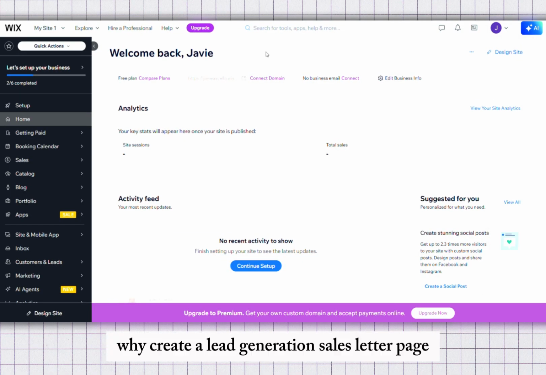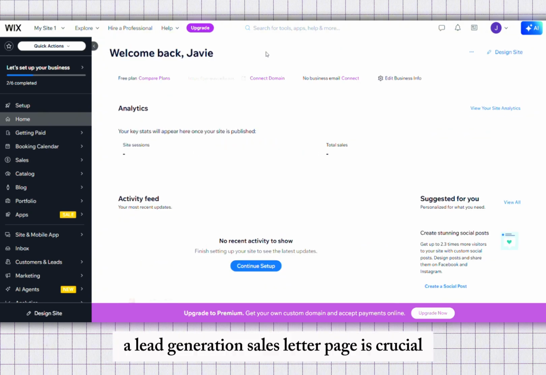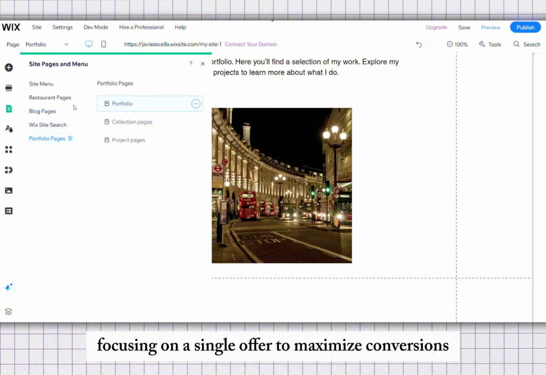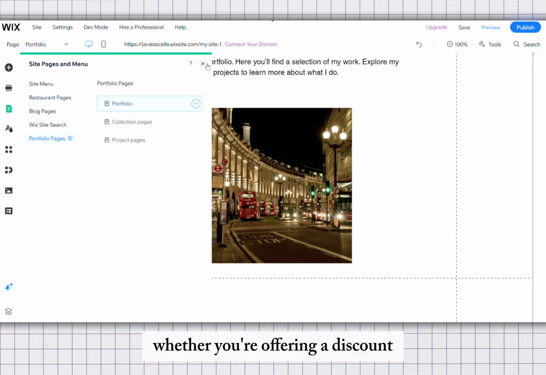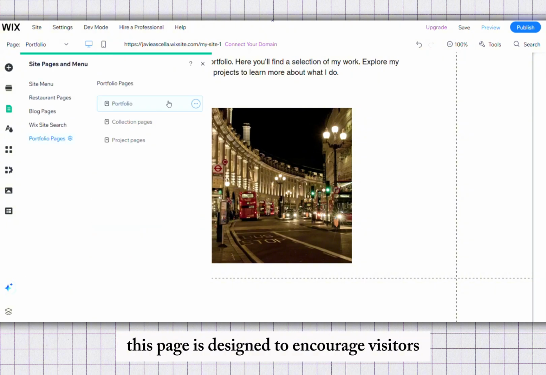Why create a lead generation sales letter page? A lead generation sales letter page is crucial for capturing potential customers' details such as their name and email, so you can nurture them into buyers. This page will act as your sales pitch, focusing on a single offer to maximize conversions. Whether you're offering a discount, a free trial, or a special promotion, this page is designed to encourage visitors to take immediate action.